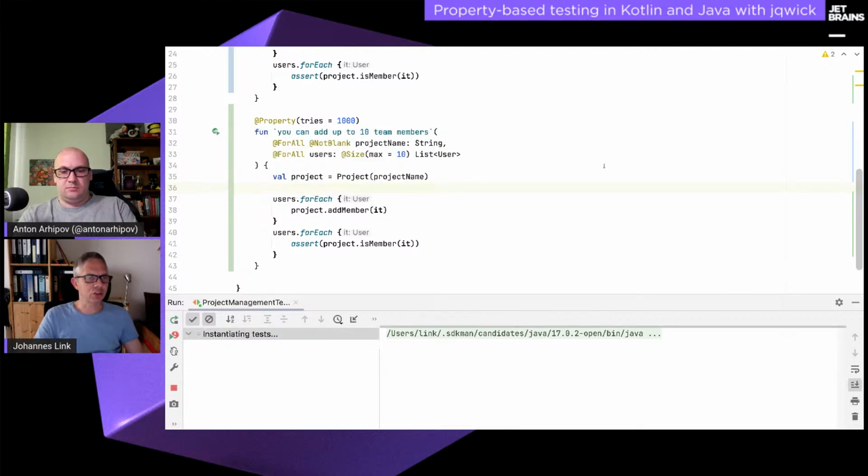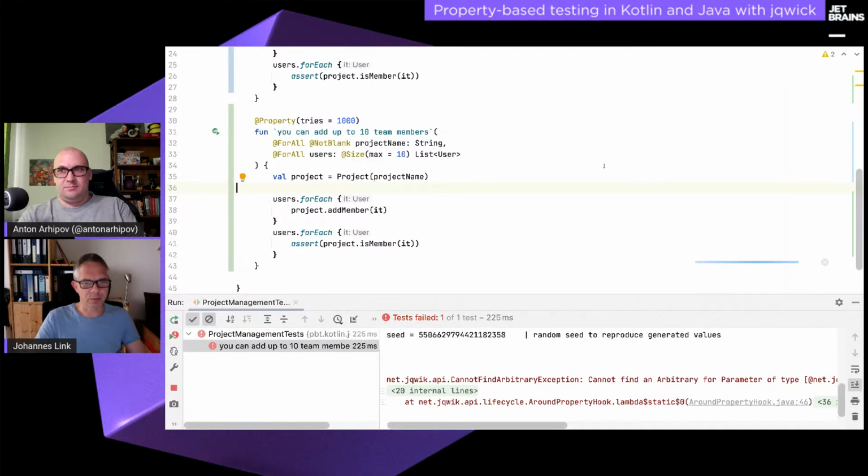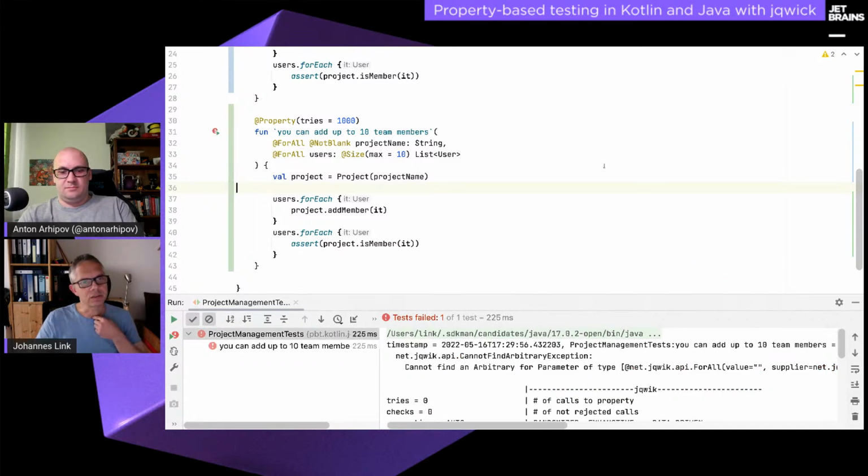I think it should surprise you if this worked, because how should jqwik know how to generate a user from nothing? Yeah, because it might be a complex object, it might have a lot of domain constraints on what a user can do, and it can't know. So what we need, for those cases, is some way to declare or to program our domain types.